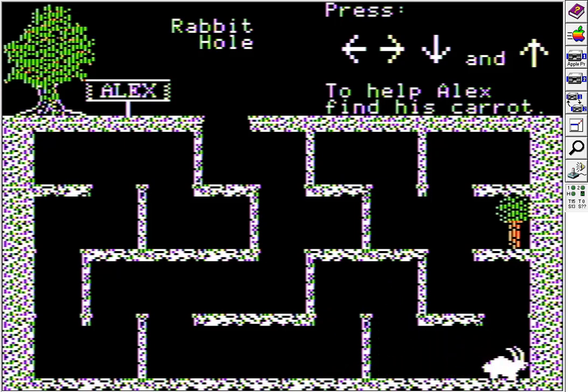Something that really interested me about this, back in the day, was that it would buffer your keystrokes, so if you press several arrows in a row, then as soon as the animation caught up, it would go ahead and move on to the next arrow you pressed. And there's Alex's happy dance.